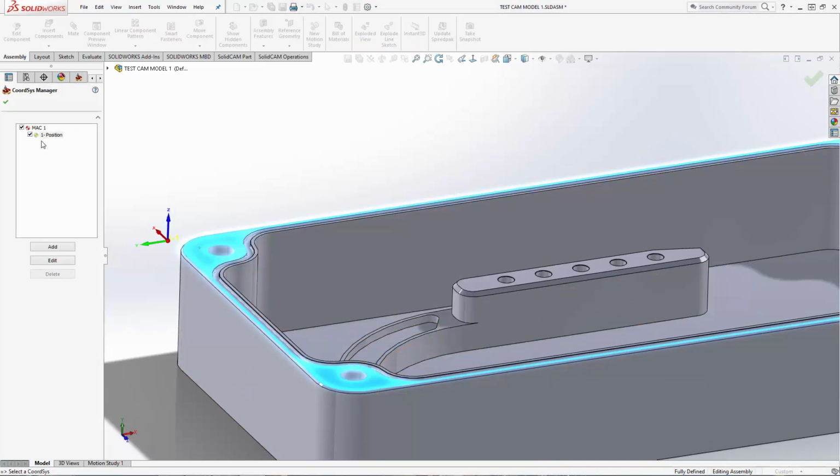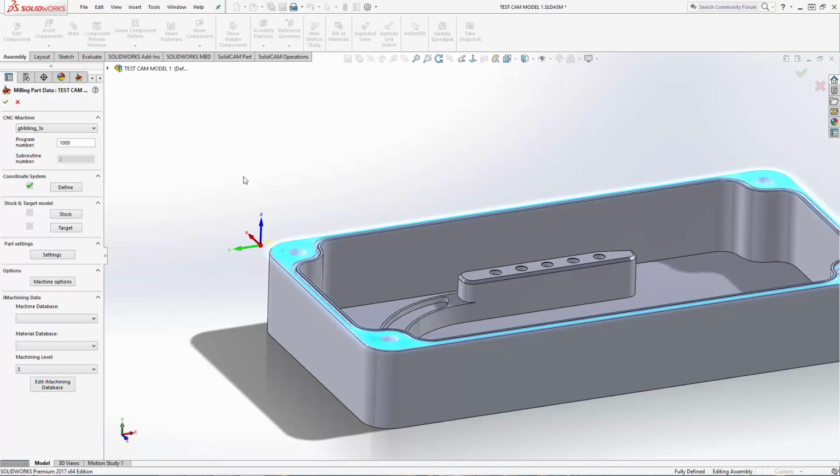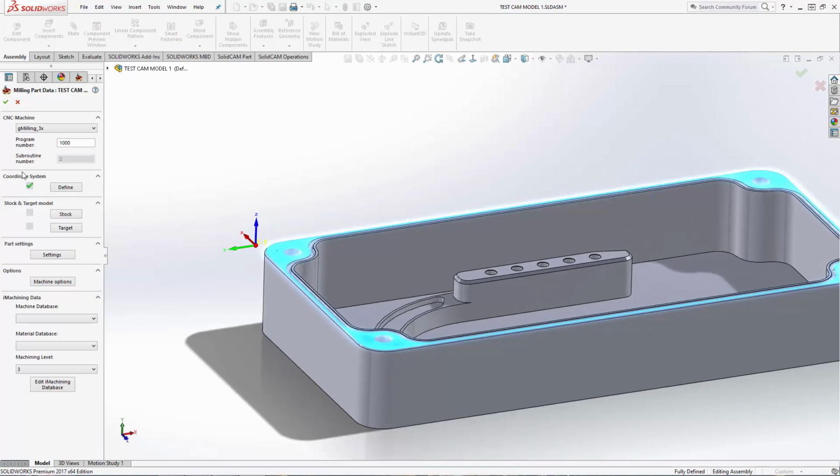So let's OK that. You can see that we've created that coordinate system there. It's listed in this coordinate systems manager, and we can see it in there. Later on we're going to add some more coordinate systems, but for the time being we're happy with that. So you can see we have a tick in the coordinate system now. So we've finished in that portion of the setup. We're going to move down to the next item, which is stock.